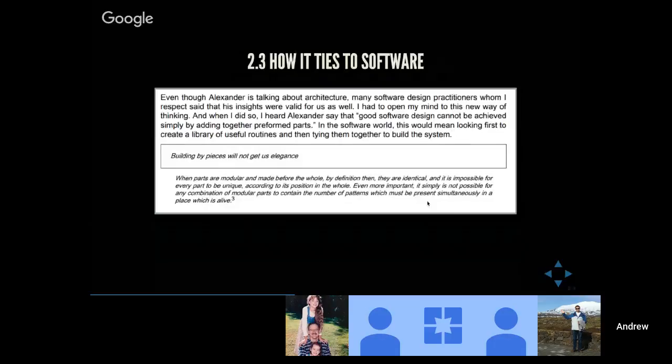Reading this book, he opened his mind, thinking that perhaps he'd abandon using preformed parts and look at everything from the whole. So when parts are modular and made before the whole, by definition they are identical, and it is impossible for every part to be unique. Even more important, it is simply not possible for any combination of modular parts to contain the number of patterns which must be present simultaneously in a place which is alive. This is kind of going back to patterns that are alive versus patterns that are dead. The Lego bricks are patterns that would be defined as dead.